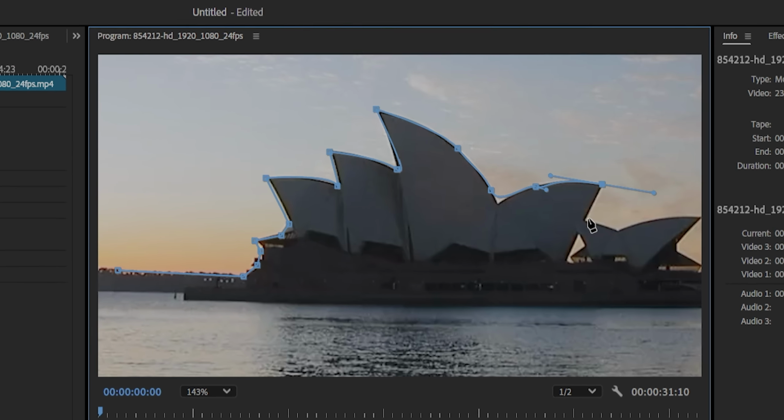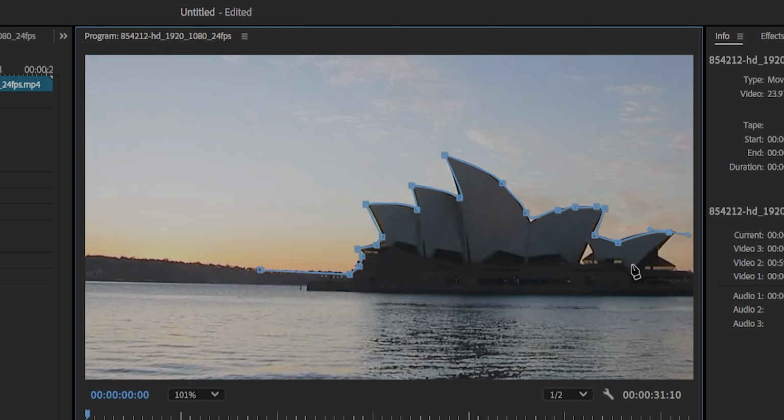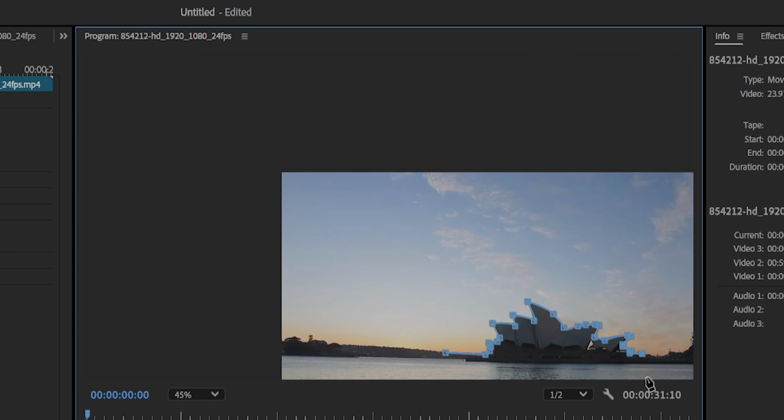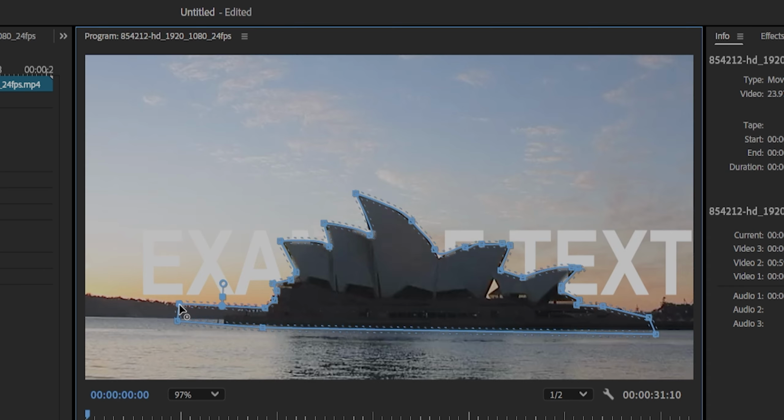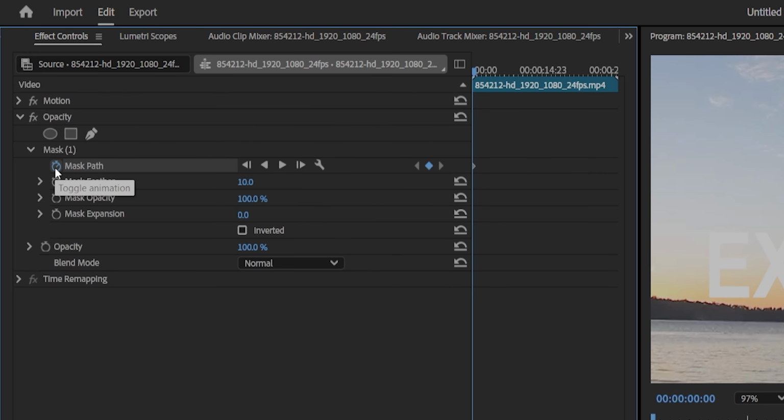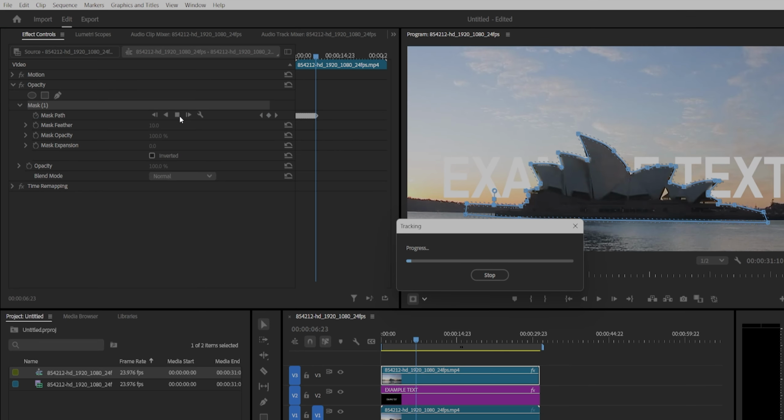In your video, you want to create a mask around the foreground object you want to place the text behind, making sure to connect the first and last pinpoints. Lastly, we need to select the Mask Path stopwatch, and then click Play, so this will keep our object masked as it moves in the video. And there you have it, text behind a moving object in Premiere Pro.